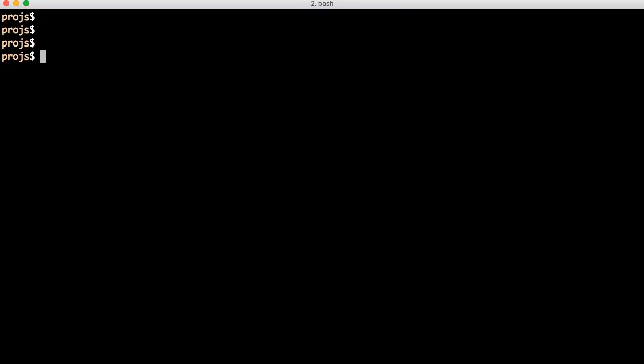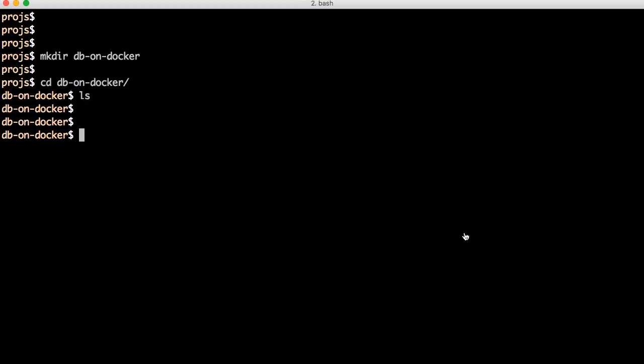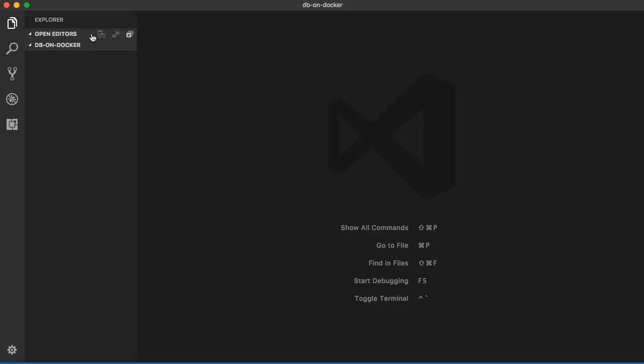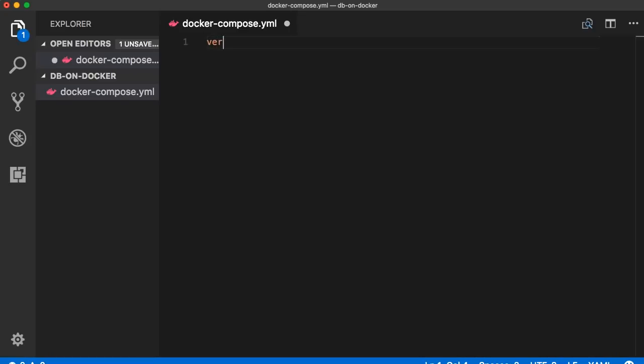Let's create a Docker Compose YAML file to define the MySQL container service. Go to the projects directory and create a new directory. I'll name this directory db-on-docker and go into that directory. Let's open that directory in a code editor, and we have an empty directory opened up in here. Now I will create a Docker Compose file. Let's start with the Compose version, which I'll set to 3.